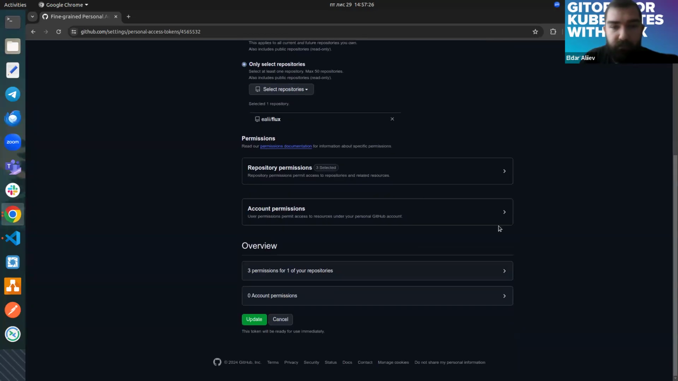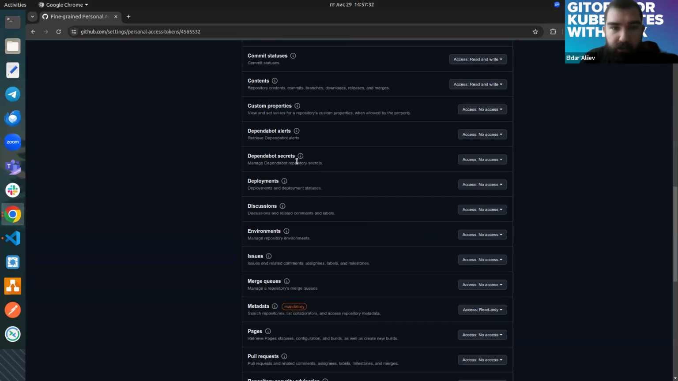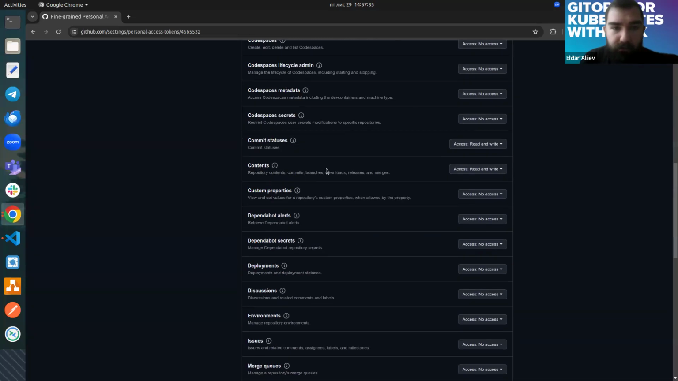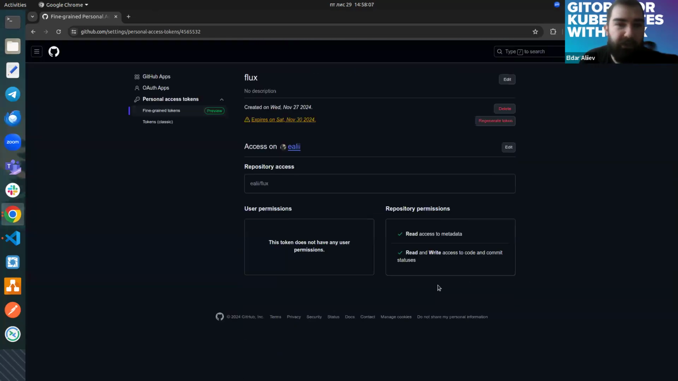And what about the tokens? You need to have access to the contents of the repository and allow read and write. Then also commit status. It depends. Commit status is mostly optional, if you want to change the commit statuses using Flux. So you need to get these permissions, and that's all. Just create this token, set it in the file, and you will be ready.